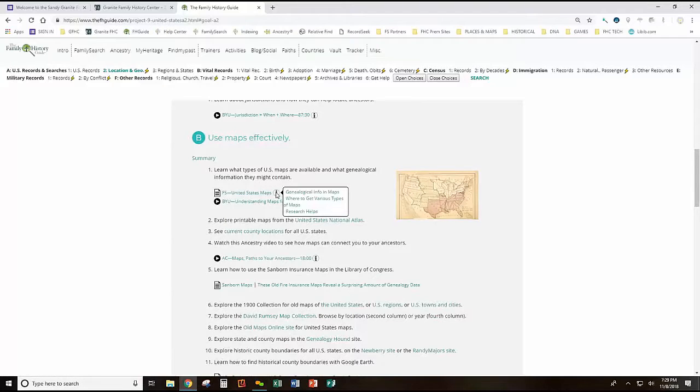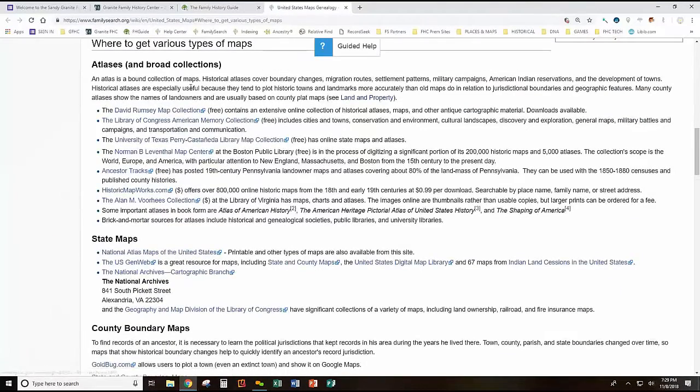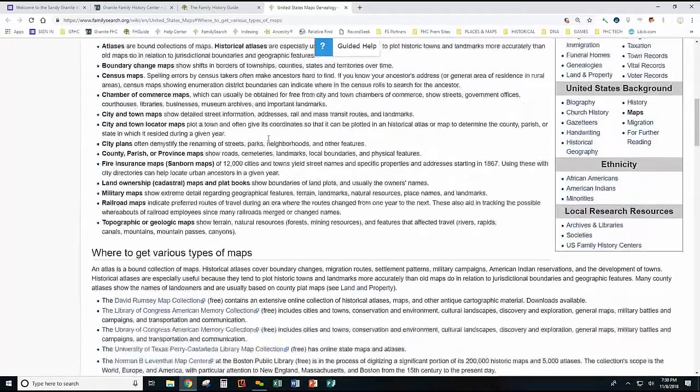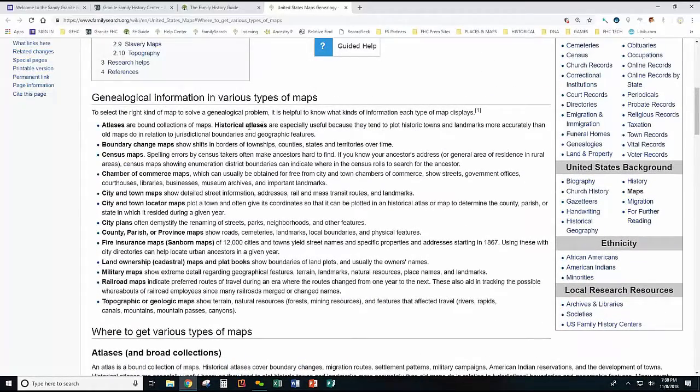Okay, step one, and here's one of these I buttons, where to get various types of maps. There you go. So you don't have to start at the beginning of a very long article. You can jump inside the article wherever you need to be. But up in the first part, here are different types of maps. Atlases, boundary change, census, city and town maps, so forth.